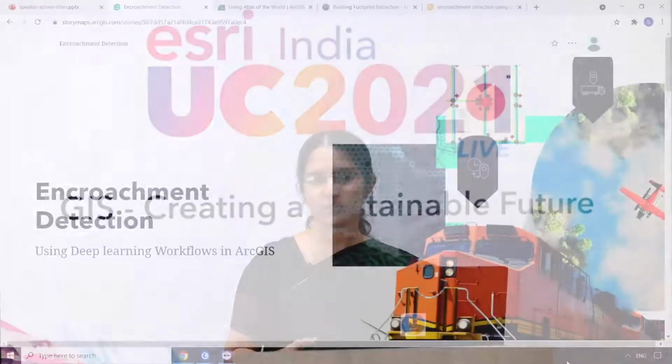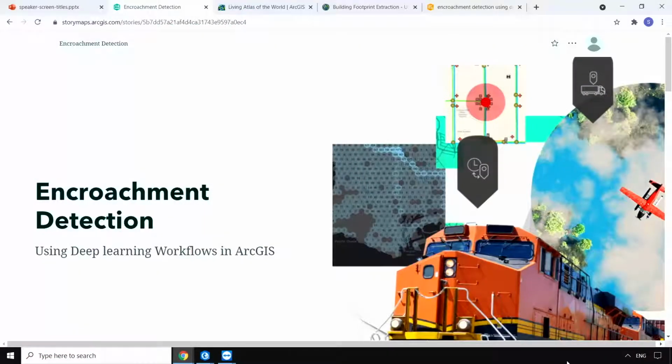Land encroachment is an issue faced by several organizations in India. Due to the recent increase in the use of drone imageries and high availability of multi-temporal satellite data, the traditional approach of trying to find encroachment in 2 or 3 satellite imageries doesn't suffice anymore.